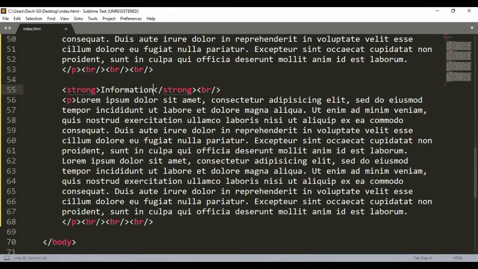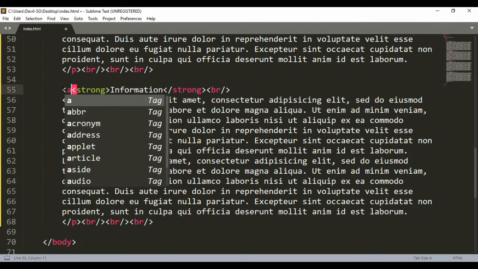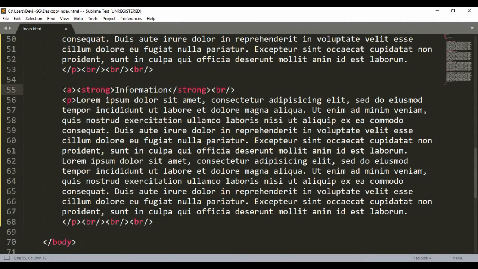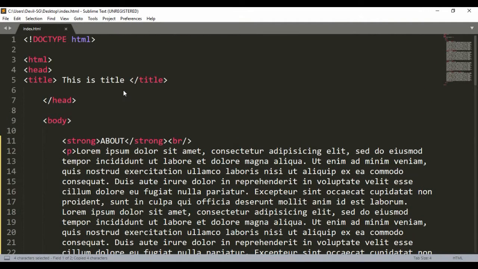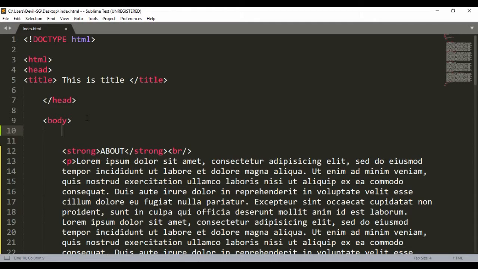let's go to information and surround it with link tags, and within the link tags we will give the name attribute, and let's write here info. Remember, this name we have to write to make the link. Let's move to the top and see.